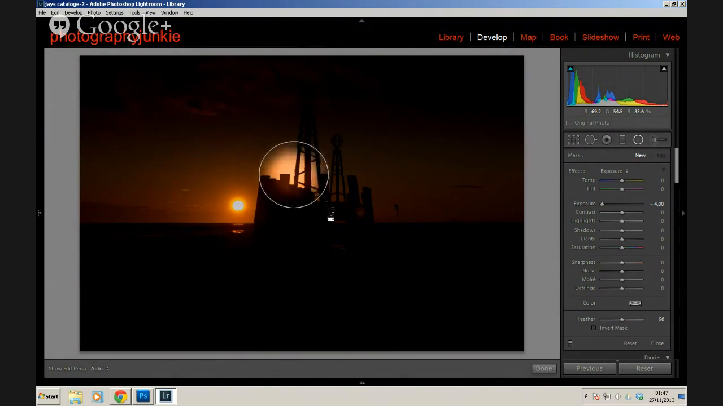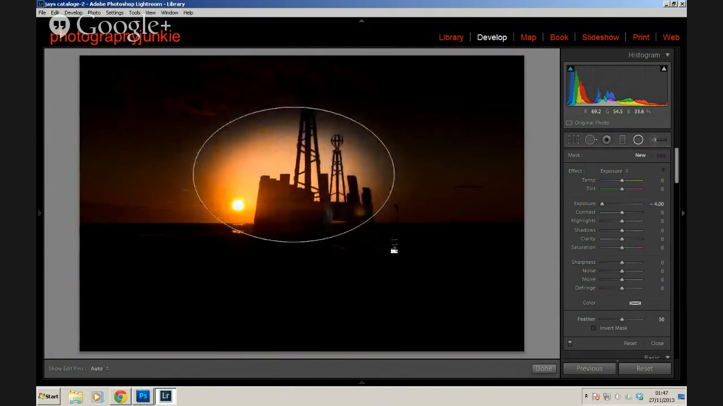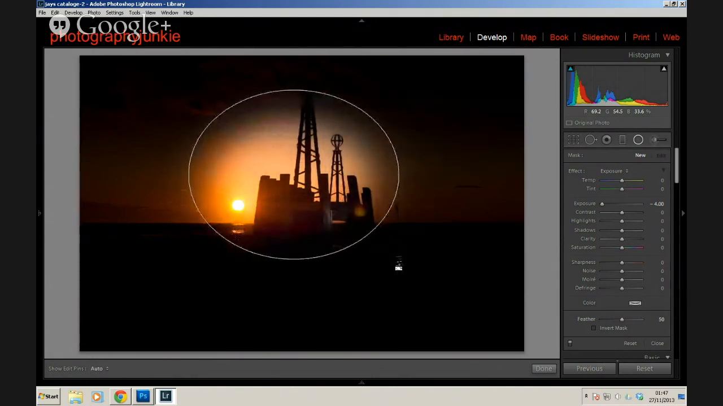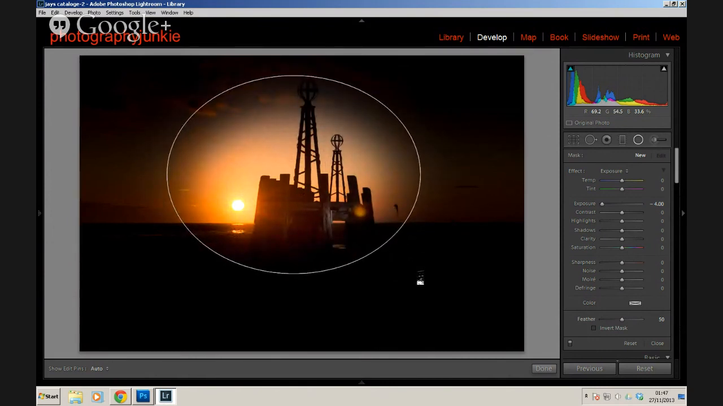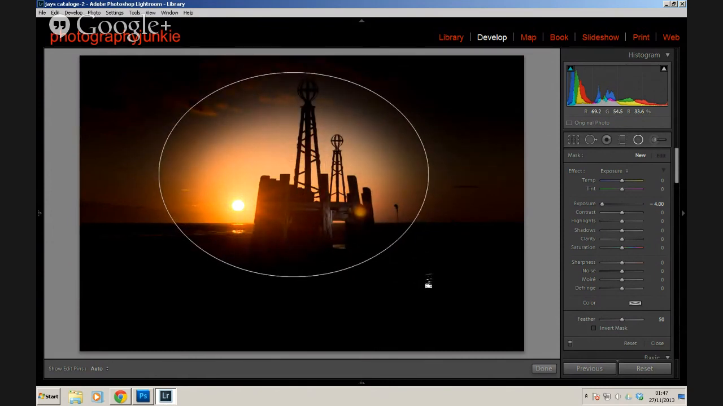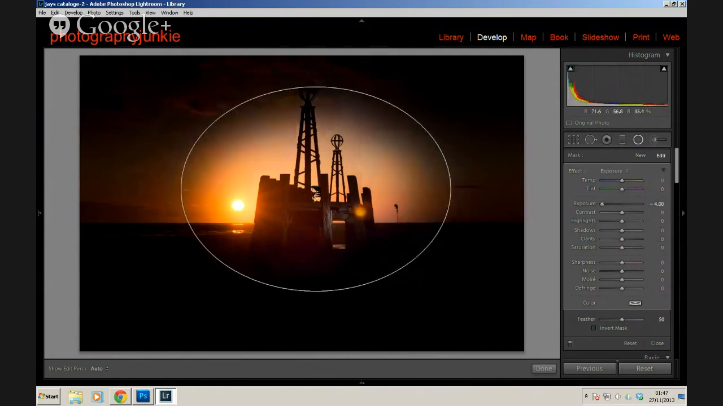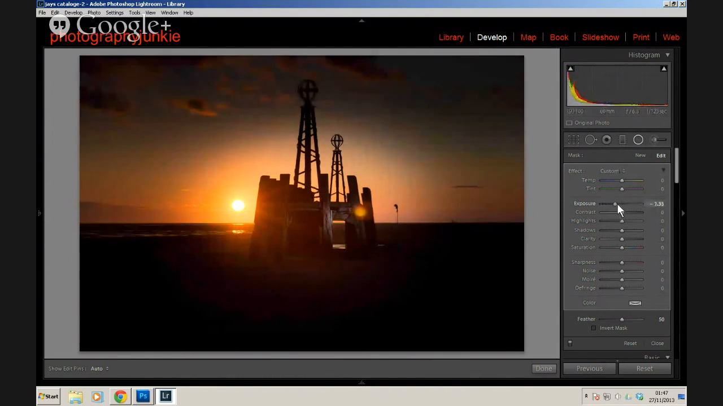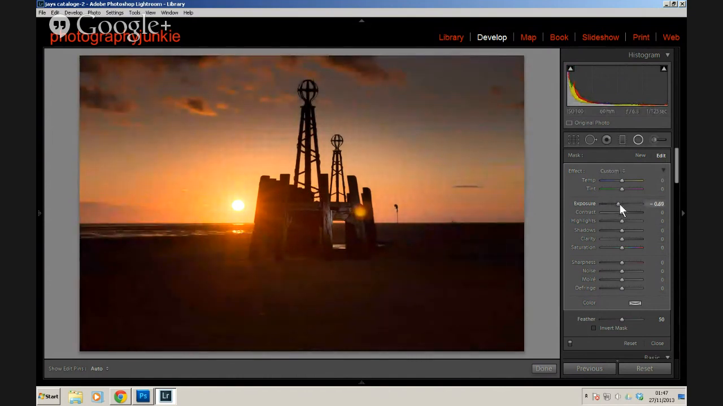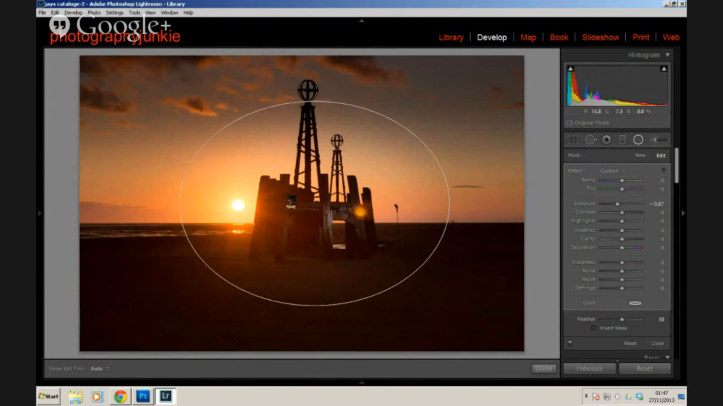So as you can see, everything on the outside of that circle that I've just drawn is dark because it's still retaining the same settings from before. And then you can bring that up just to bring your focus to wherever you want it.